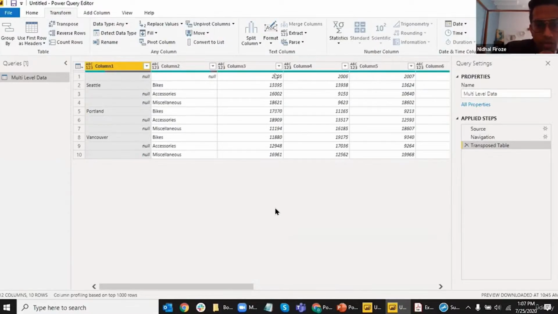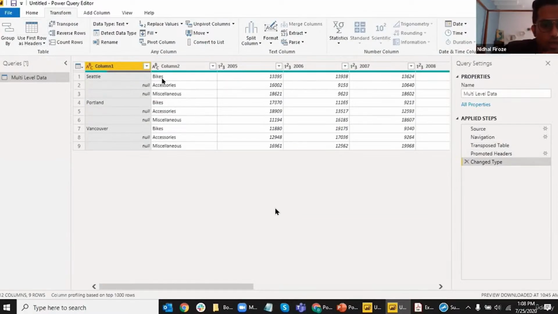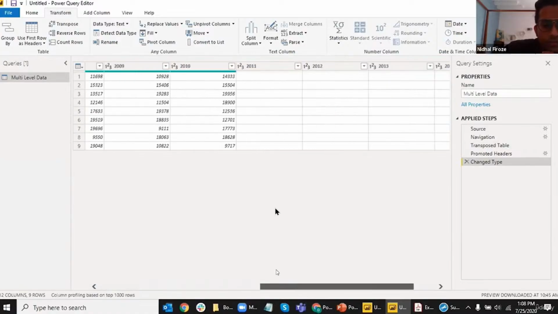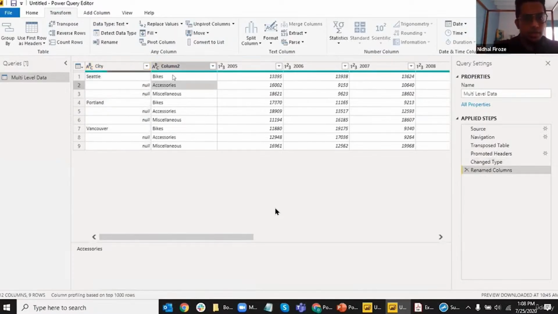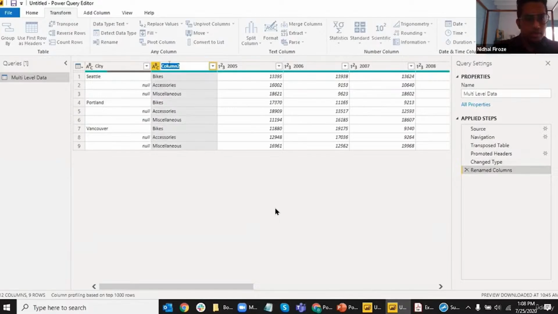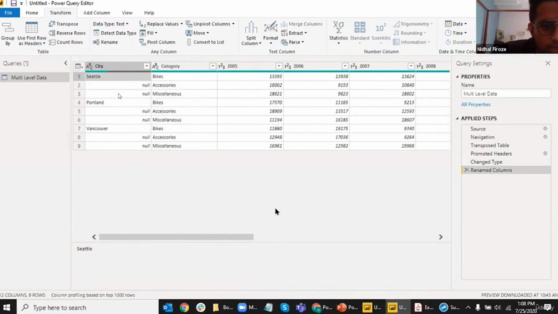Now there's still a problem. It promoted all the headers, and along with that, it changed the data type also. So now I want to rename these columns, this is city. The city column still has some problems. Why? Because all these 3 rows are Seattle, but it's showing me the first one as Seattle and the other 2 as null. Now I need to fix that.